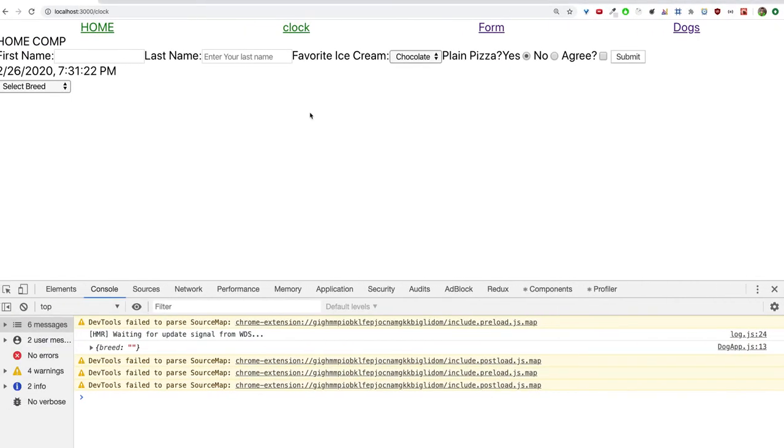Okay, so we've got this active property. So when we do that, we see when we're on home, home is green. When we go to clock, clock and home is green. When we go to form, form and home is green. And when we go to dogs, dogs and home is green. What's the bad behavior? Yeah, we don't want home to be green all the time.